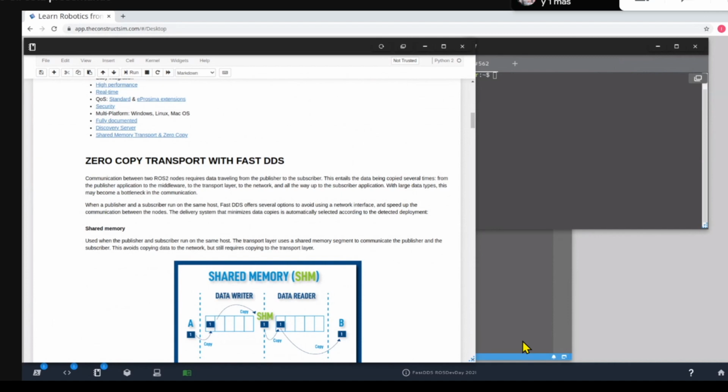As you know, in the most basic case, the data traveling from a publisher to a subscriber needs to be copied several times: from the publisher application to the middleware, from the middleware to the transport layer, from the transport layer to the network, and then all the way up to the subscriber application. Especially when we are using large data types, all these copies may become a bottleneck in the communication.